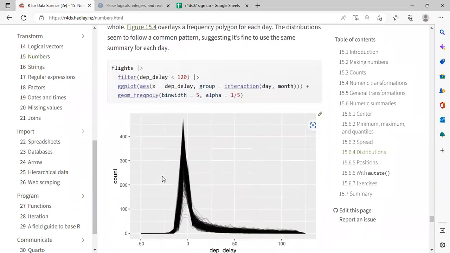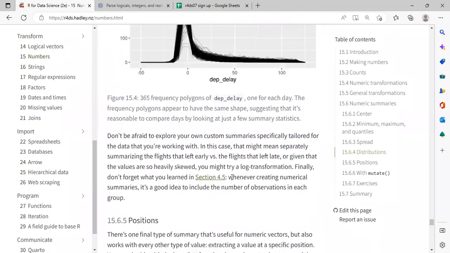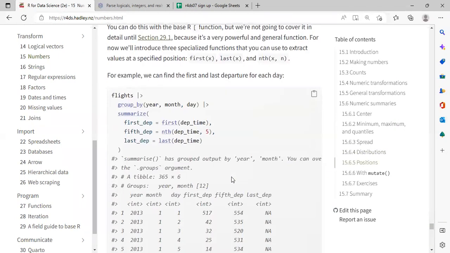And here they use the frequency polygon. I had not used this interaction function with the frequency polygon, but I discovered it when I read the chapter. From the flights, filter departure delay that is less than 120, and then ggplot with x as departure delay, group equals the interaction of both day and month, plus geom_freqpoly, then the bin width should be 5, then alpha, which controls the transparency, should be 1/5. This is going to give us this frequency polygon, which is similar to the distribution we saw above.